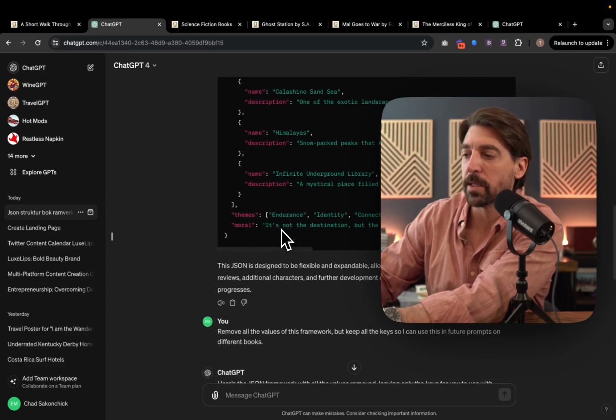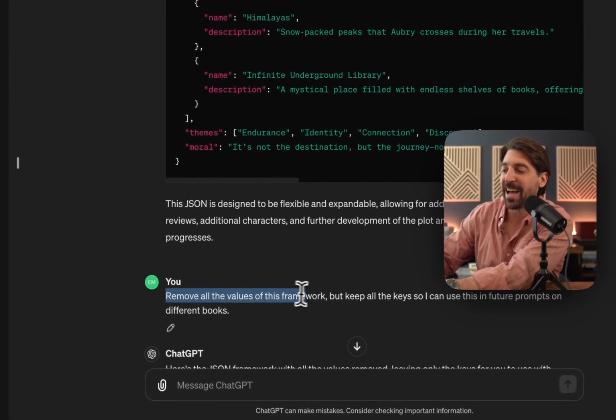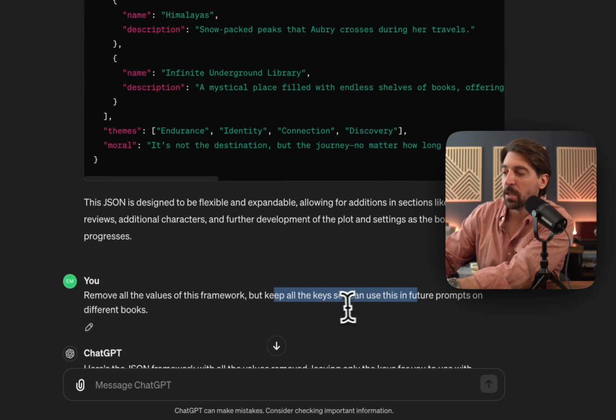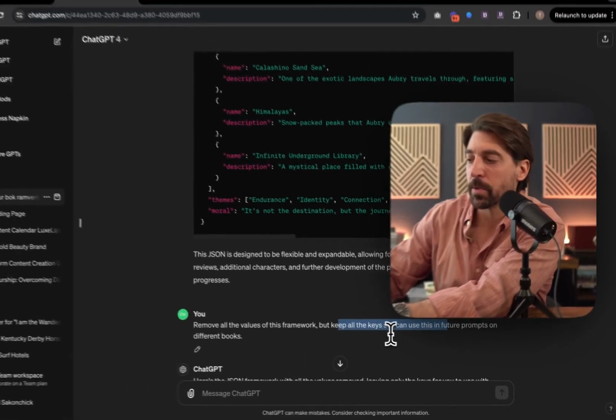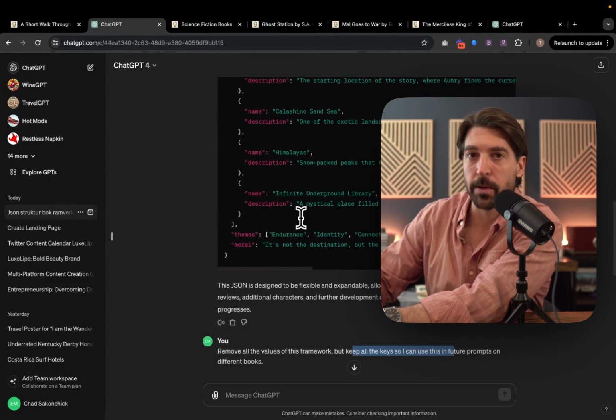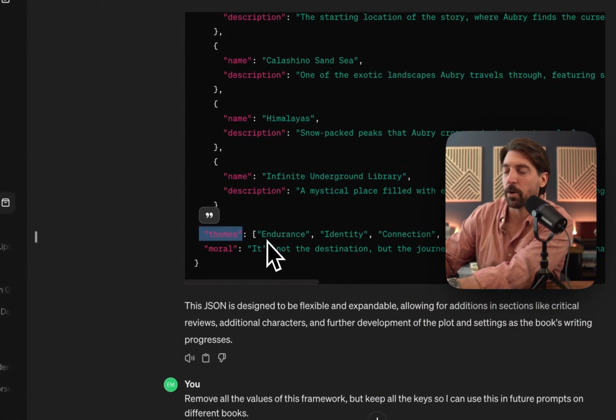And then I said, remove all the values of this framework, but keep the keys so I can use this in future prompts on different books. And so, keys, values, what are these? So in a JSON framework like this, this is the key. You might have heard of a key-value pair. You can look that up, Google it yourself. But this is the key, and this is the value. So this is a key and value pair.